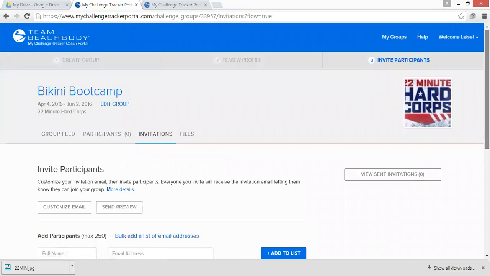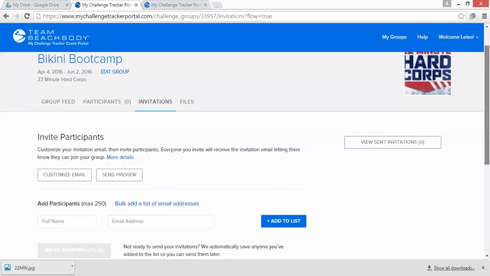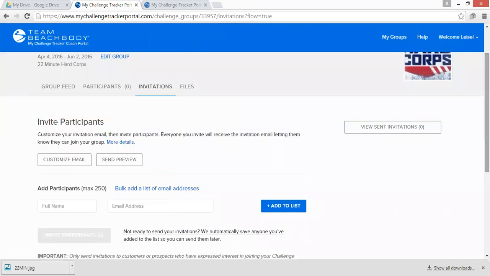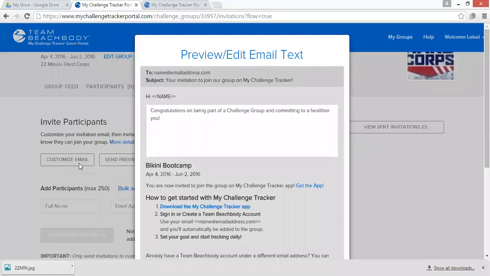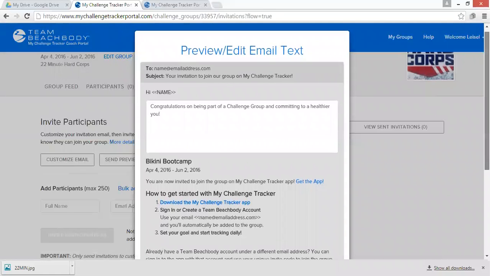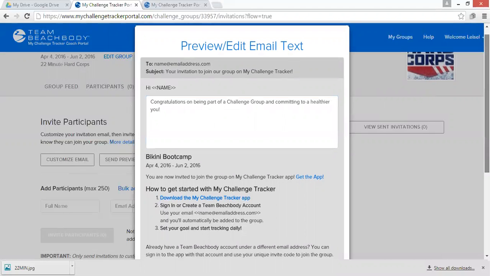And then from here, this is where you can send out your invitations for people to join your group. So it's really neat because you can send a customized email. I know for me, I already have email scripts I send out when my challenge groups start. So what I would do, it says, congratulations on being part of the challenge group and committing to a healthier you. That's like the default message that would be sent if you just use that. Or you can just copy paste your own email into there.